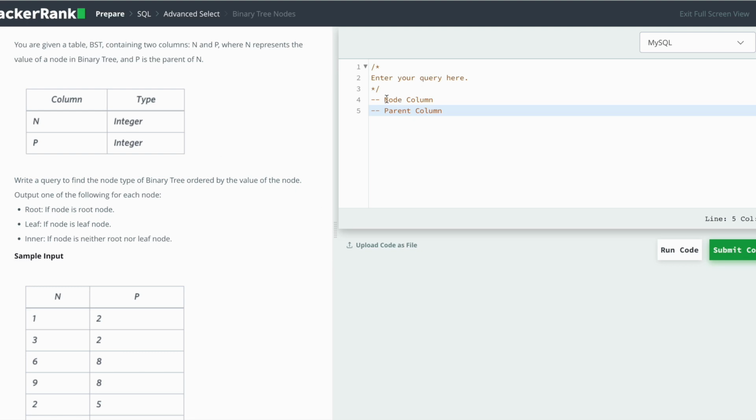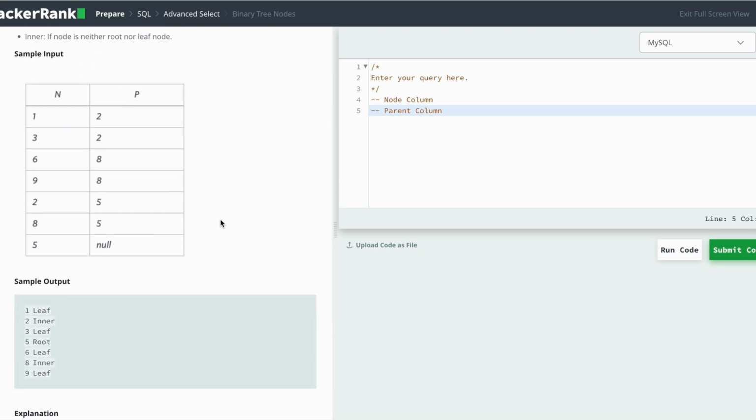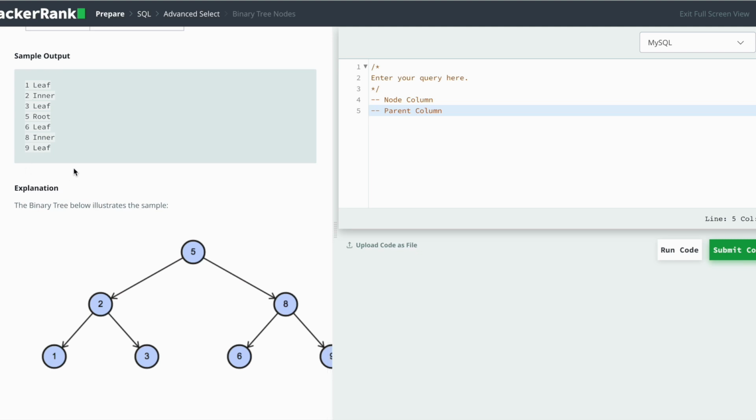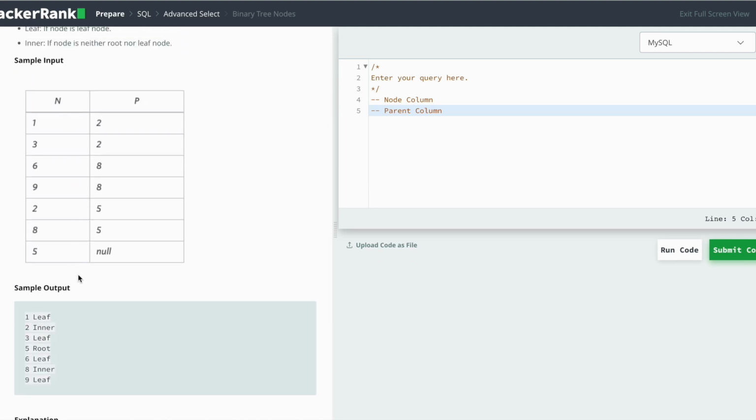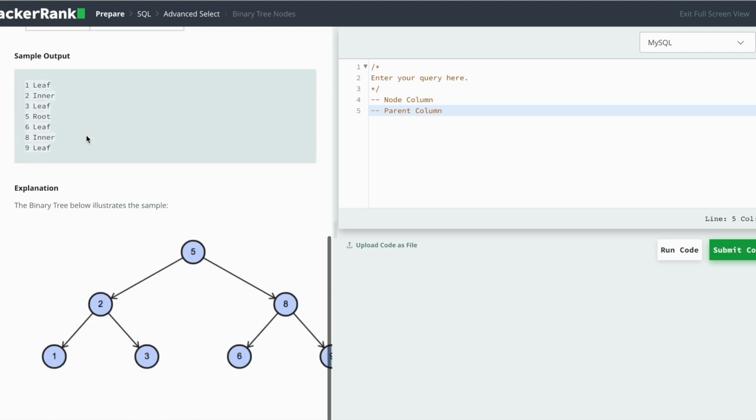Here we have a table known as sample input, and in this table we have two columns, node and parent. This is the node column and this is the parent column. This is the sample input and this is the sample output. So these are the nodes. For each of these nodes we have to classify them either as leaf or inner or root. The explanation is also given over here. A tree looks like this.